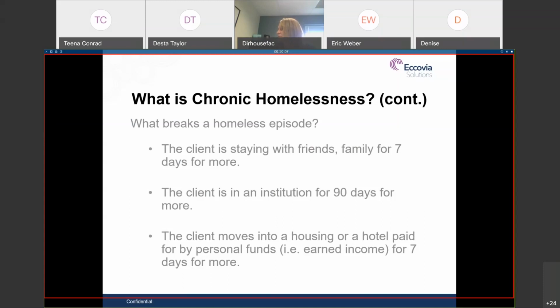So that may be a make or break deal if somebody is able to get chronic homelessness status, because once they get that status, other services and other housing opportunities are opened up to them.